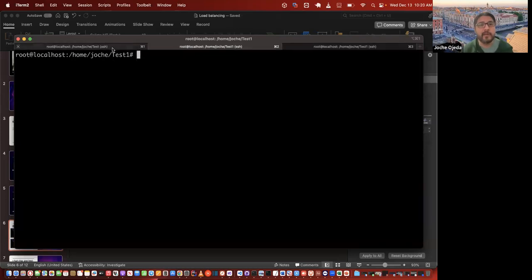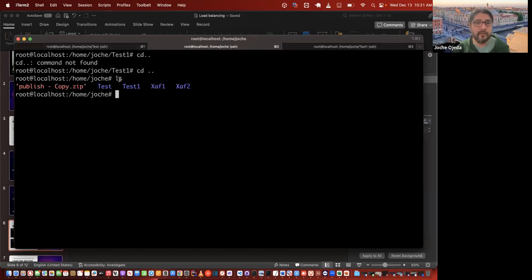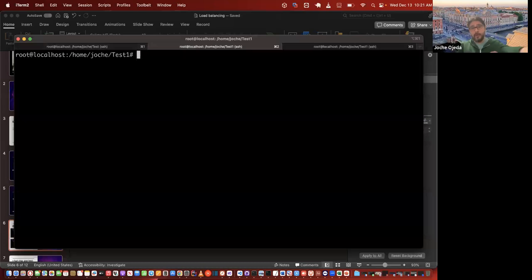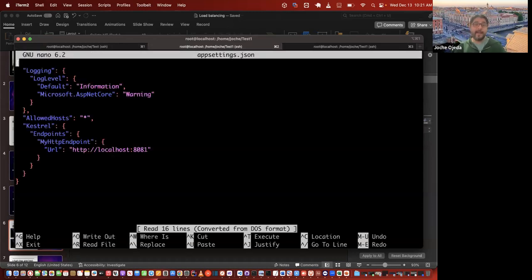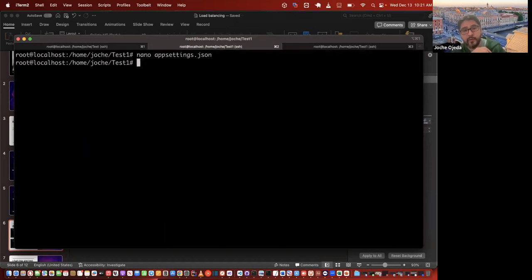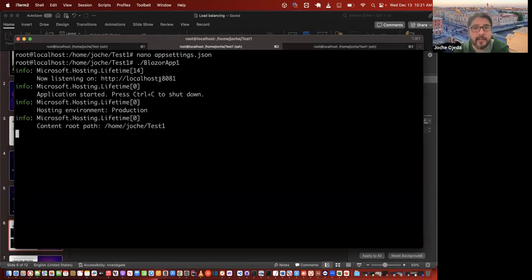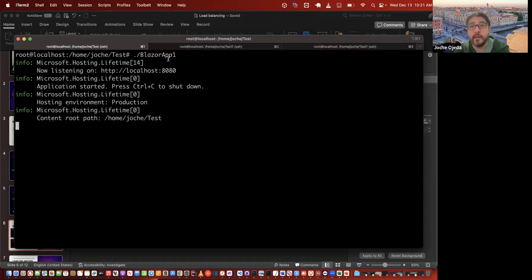Now let's go to folder one. They are both in the same server. I can show it to you because I can go back a folder and do ls. You see here you have test and test1. So let's go to test1. Here it's kind of the same. We can do nano, the settings, and this is running on 8081. When we leave here and run the application, it will be Blazor up. And see, this is running now on 8081 and this is running on 8080. So far so good, right? We have two instances of exactly the same application running in Linux.